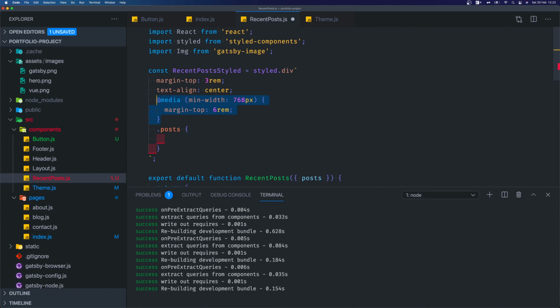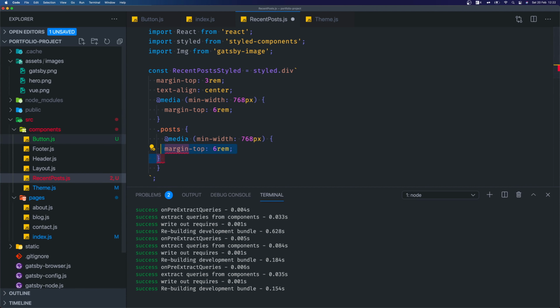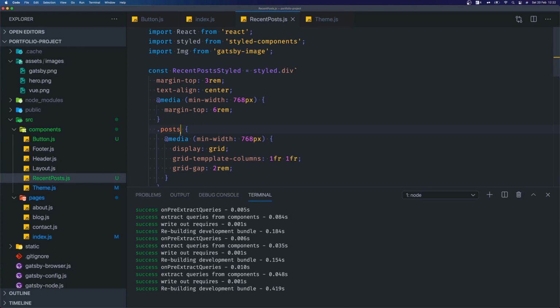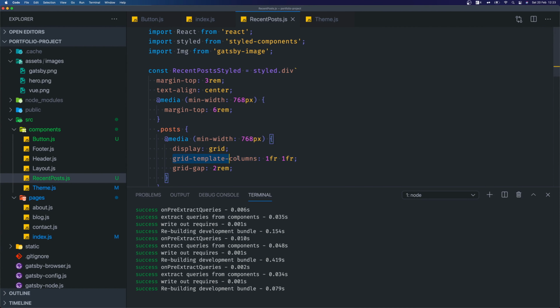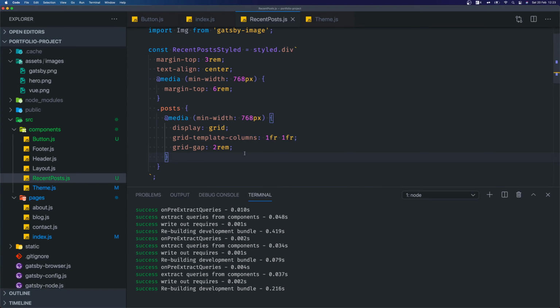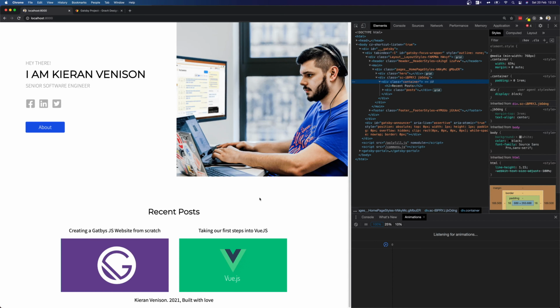And then here we can say, when you get to 768 pixels, display grid, and grid template columns to half the page each. Put a gap of 2rem between them. Min width 768 pixels, display grid, grid template columns. Still not working. Spot the mistake. Where is it? It just needed to refresh.